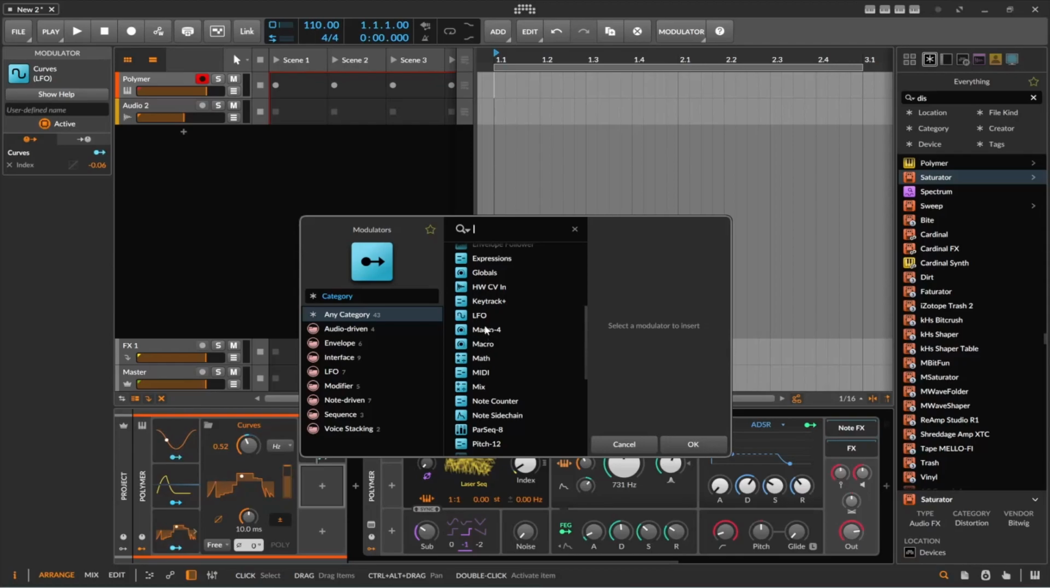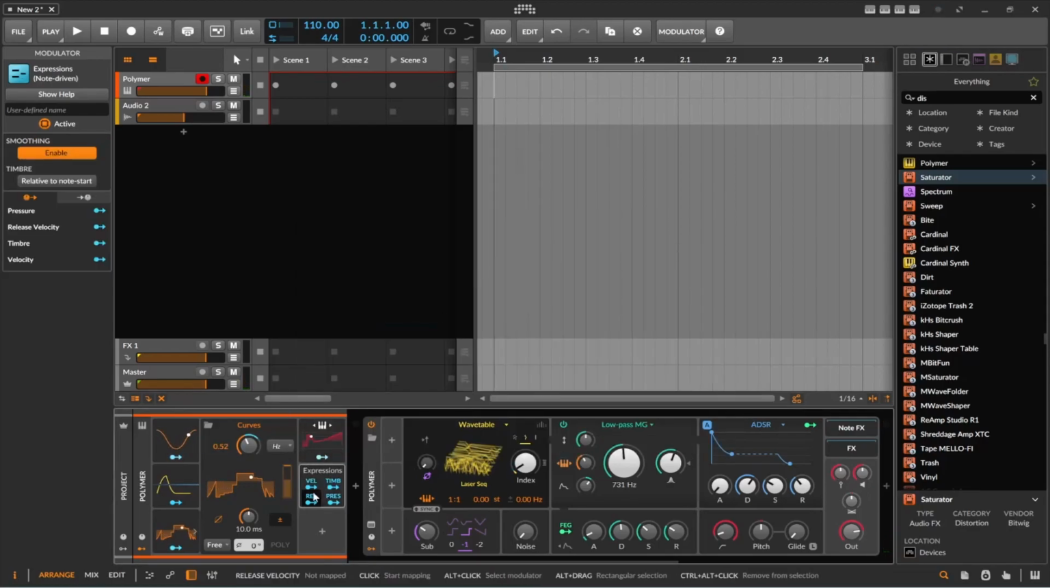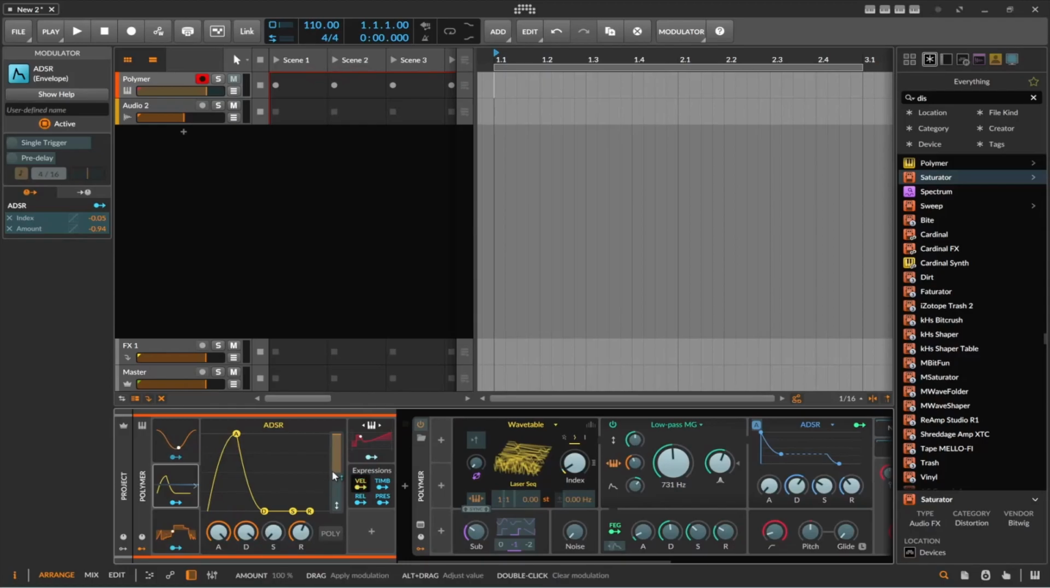We could do MIDI. We could do something like how hard I'm pressing, the velocity. If I remember right, that's in this one. We can do velocities. We can edit. So what I'm basically doing is altering this on the velocity. So a light key press versus a hard key press will give me a difference in my filter.